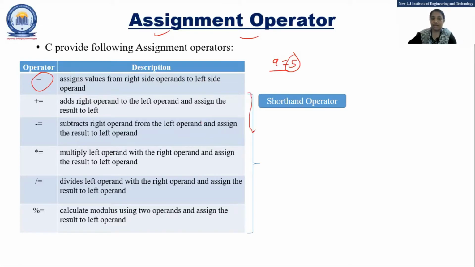You can see that the remaining ones are shorthand operators. What is the meaning of this? You can see the symbol of that: the equal to sign is preceded with an arithmetic operator, plus for example. All of these are called shorthand operators. Now, what is the meaning of this? This is used for simplicity.